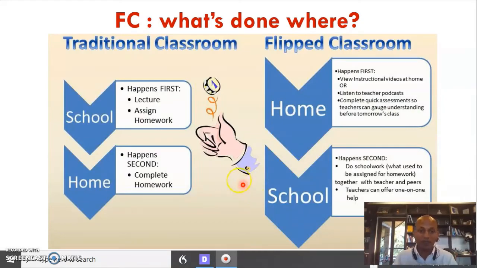Another slide. So in the traditional classroom, the lecture happens first and homework is assigned during school, and then the student goes home and does the homework. Hopefully, with the flipped classroom, the student learns from the instructional videos at home, or it might be an instructional video, or it might simply be a podcast without video, just audio.